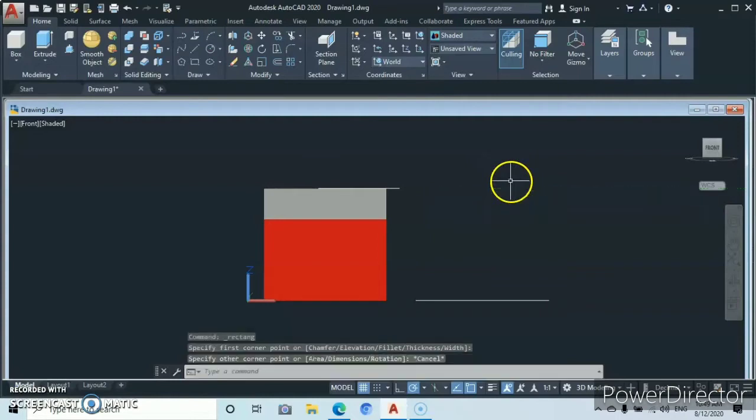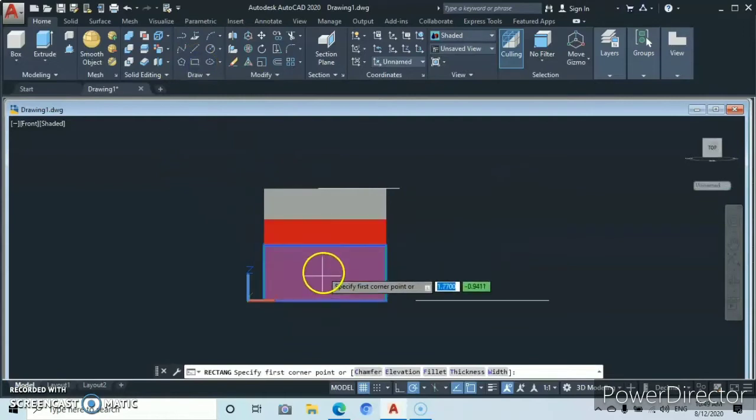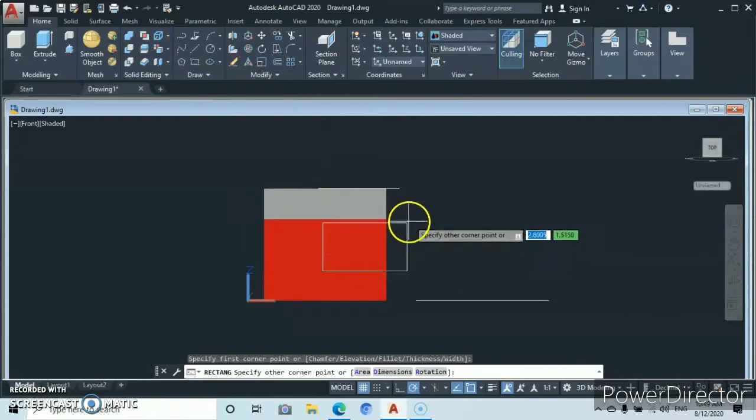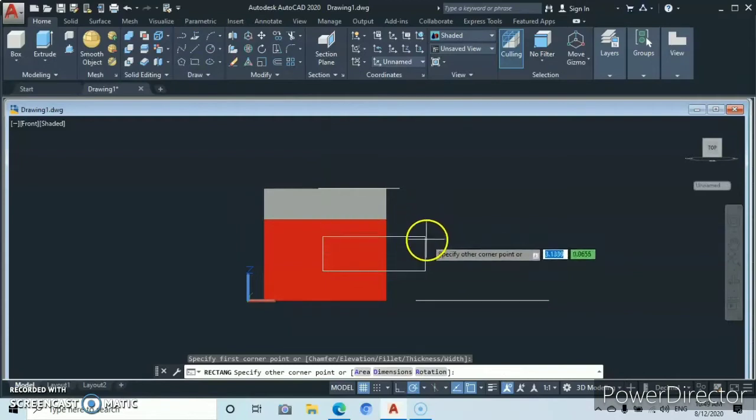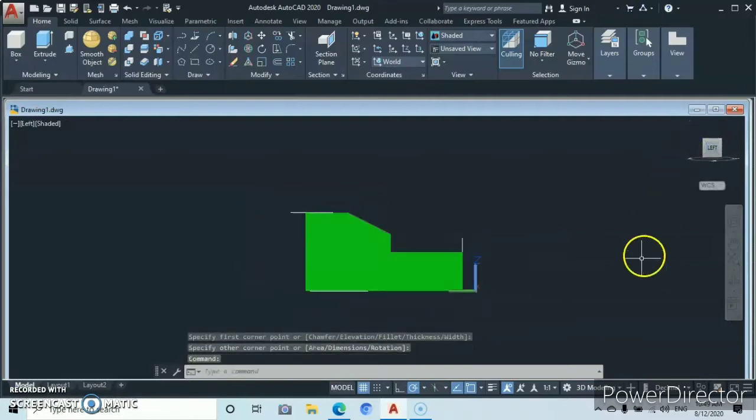So we press escape. Let's go back to the same rectangle. Let's see if we can draw on this surface. Yes, you see that on this surface we can draw the 2D rectangle. We do that.